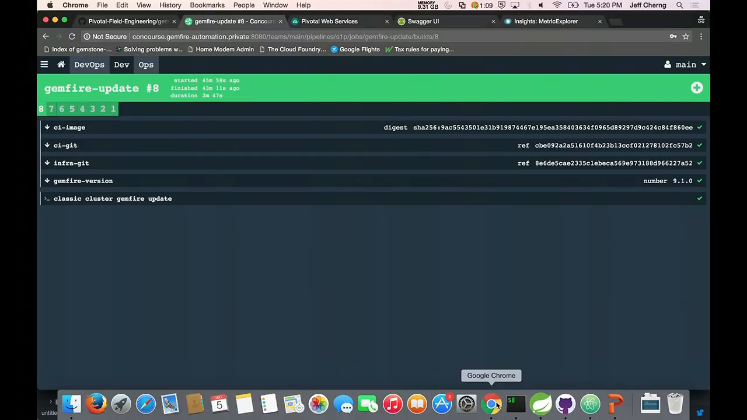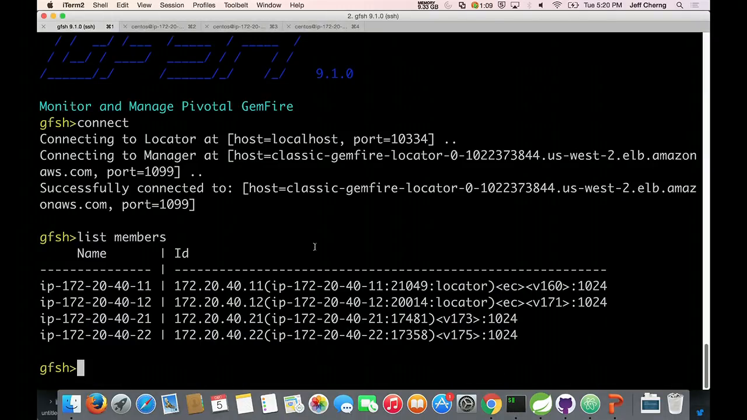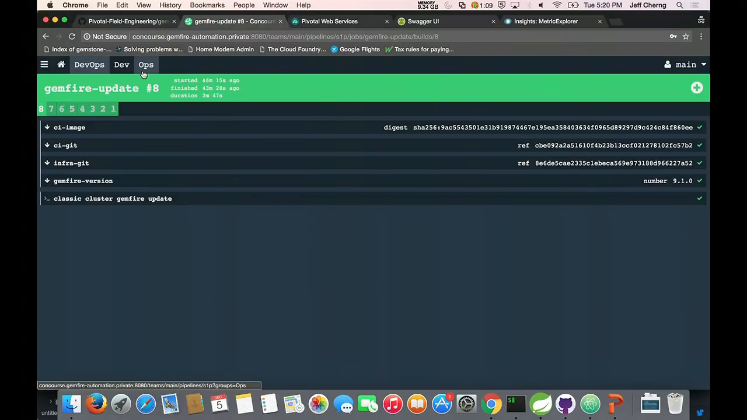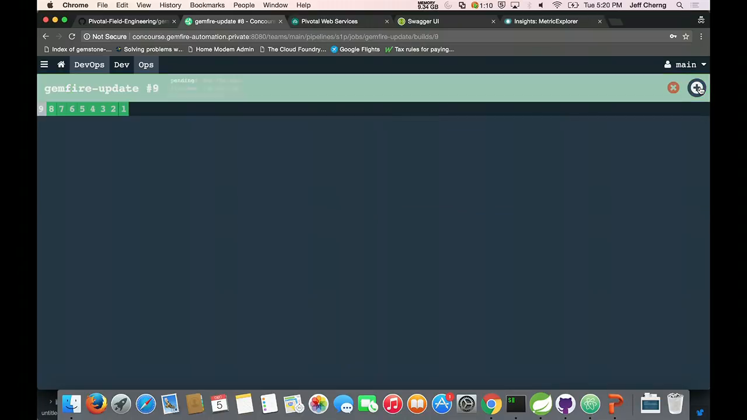So traditionally, as an operator, if I want to do a Gemfire upgrade, I actually have to SSH to every server, just like I did. And I probably have to install the binary, copy the file, and then change the symlink, all of that manually. But we have that done in the pipeline, and I just want to run this pipeline by manually triggering it.